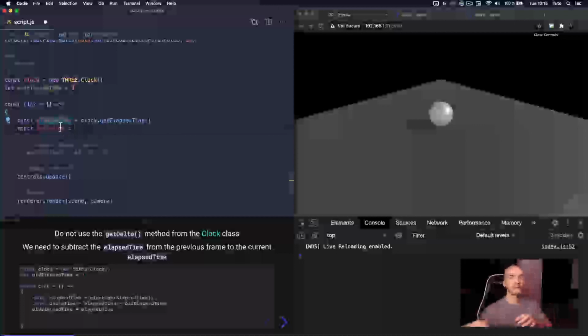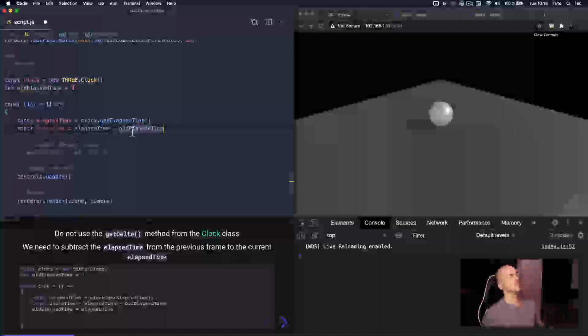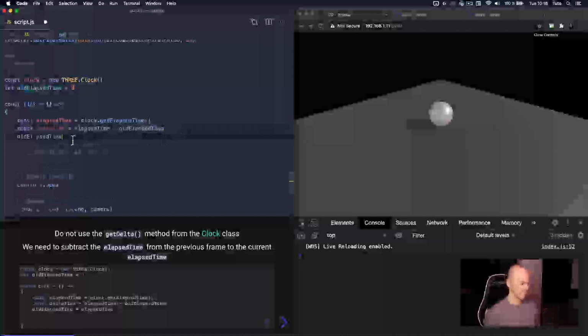So maybe we are at 1 second, so current elapsed time, minus, so we subtract the previous one. So for now, it's going to be old elapsed time. And then we update the previous one. Once we are done calculating the delta between now and the previous step, we can update the previous state time by using the current elapsed time.